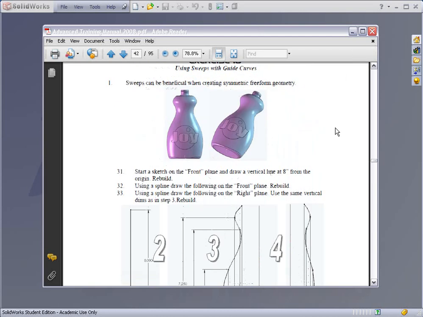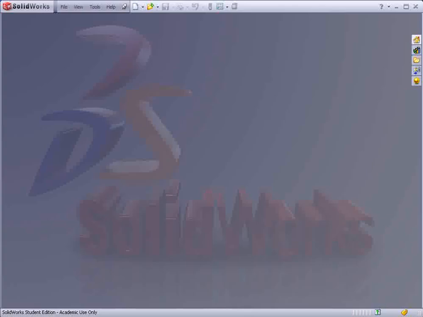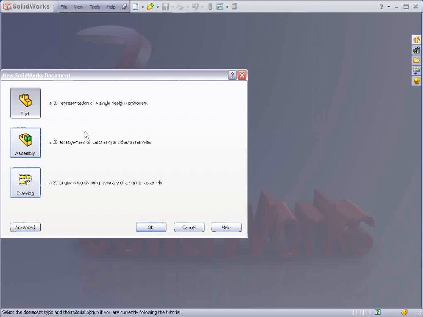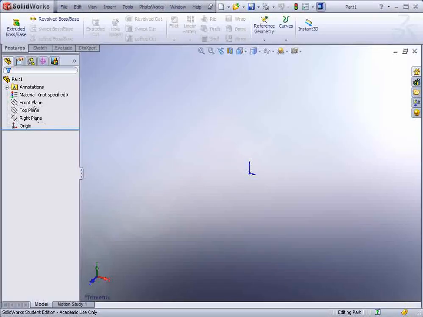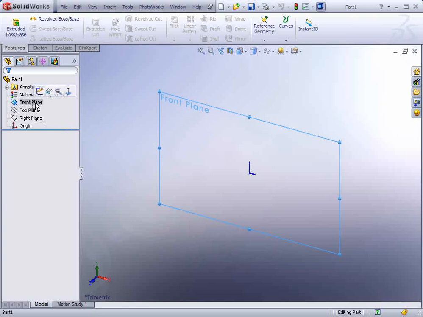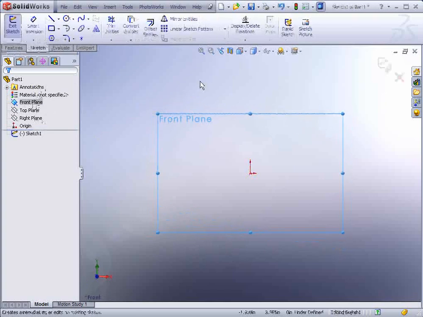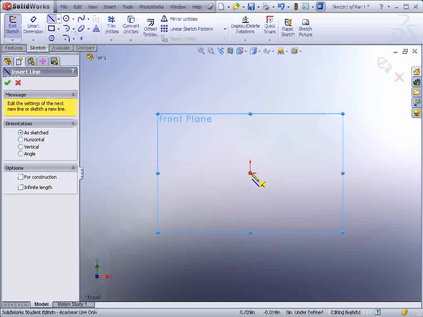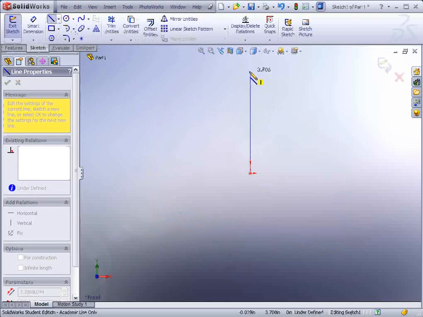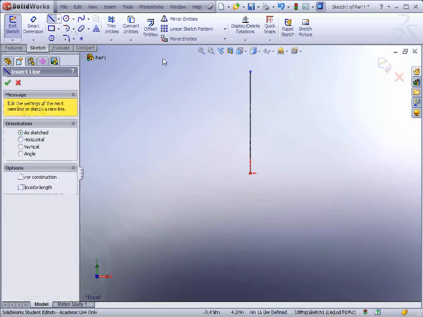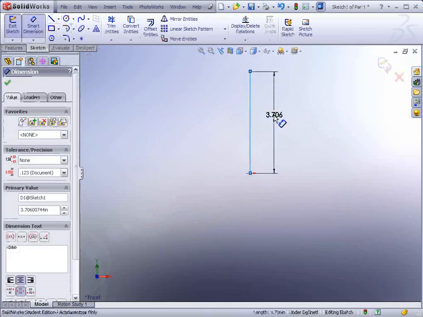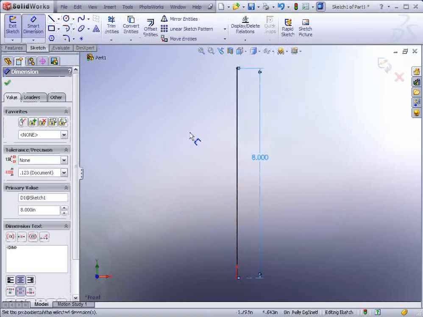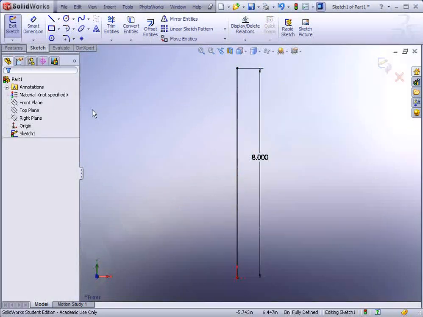So let's begin. First of all, we'll go to start a new document. And I'm going to start on my front plane and start a sketch and take the line tool and draw a vertical line. I next want to dimension that. So I'll dimension that at 8 inches high. This is going to be our path. And we could hit rebuild.